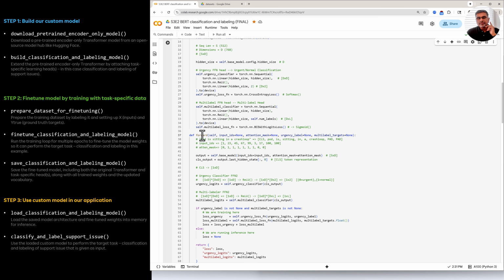Now, the same forward method is called both during training as well as inferencing. The way you would distinguish between the two is that during training, you would also get the Y true for the individual urgency labels as well as the multi-label thing.